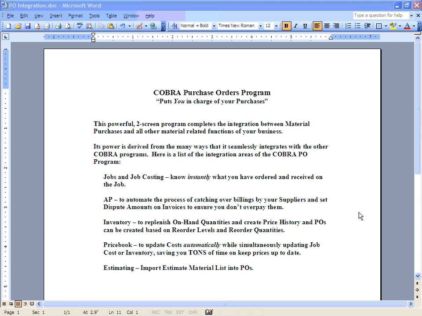Also, estimating. The estimate material list that you can build in COBRA can be imported into the PO program. So whether you want to buy by phase or just line up pricing for the future, all that can be done by using the estimate material list.